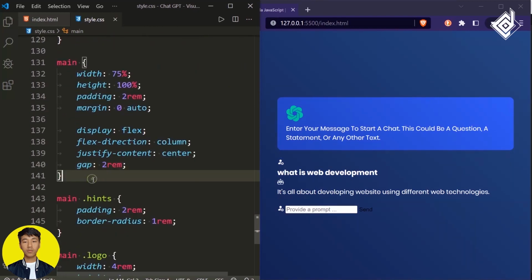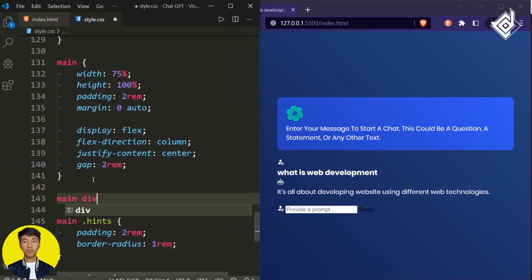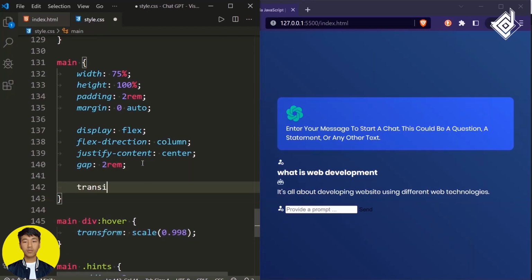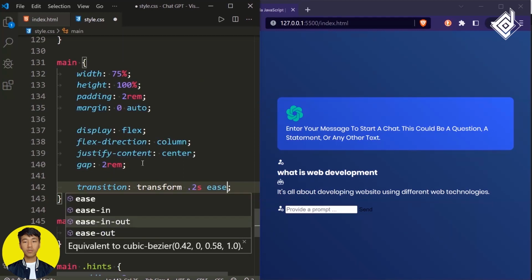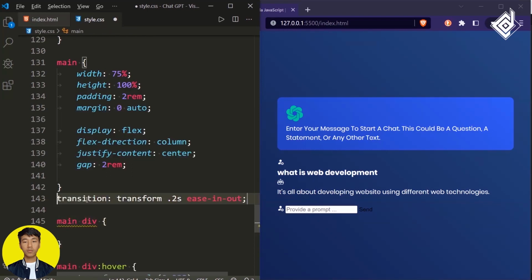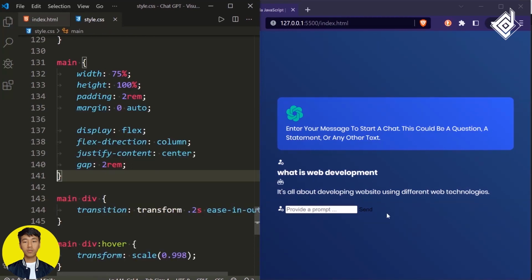Now when you hover any divs that is within our main element, at that time let's give transform scale to 0.998. And in order to give some transition, let's give transition name to transform, for the duration 0.2 second, and for the timing function let's give ease in out. I think that transition should be within the div that is within our main element. So let's bring it down there. Now you can see when you take your mouse, you'll be able to get that kind of zoom out effect.